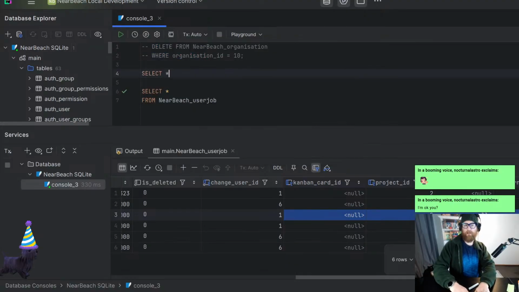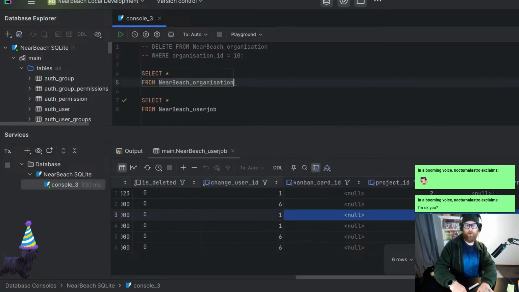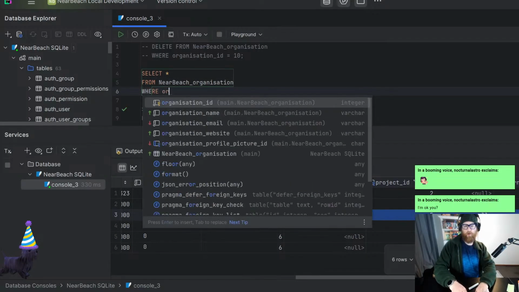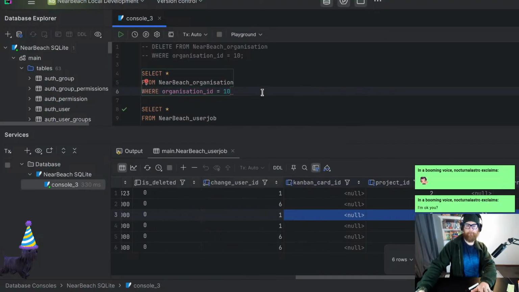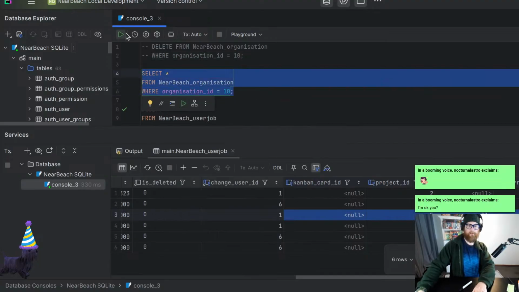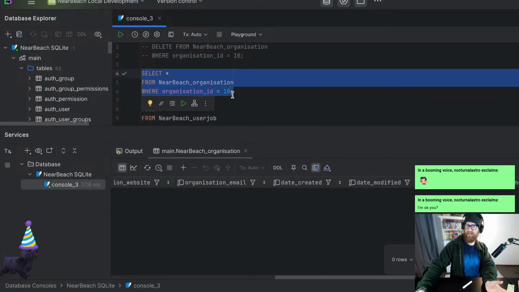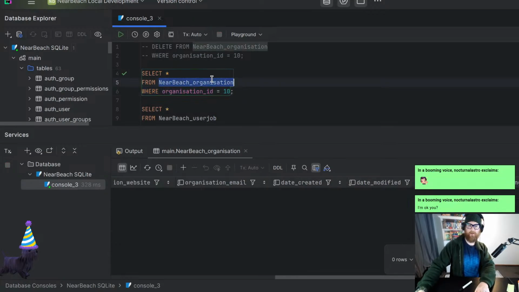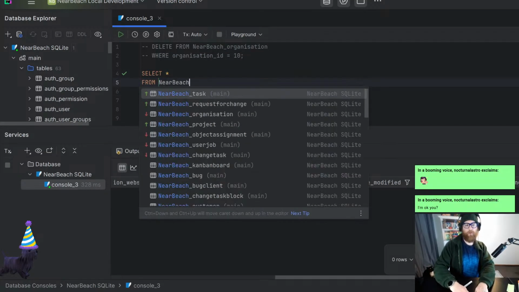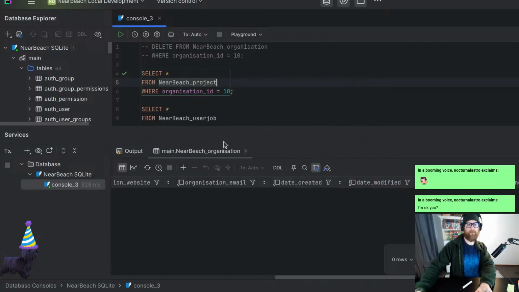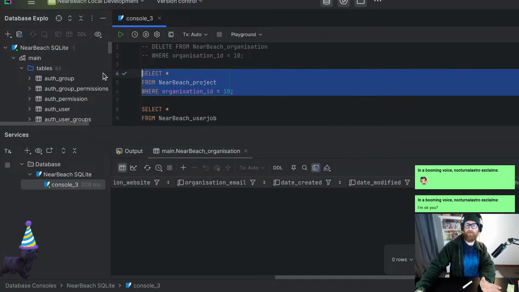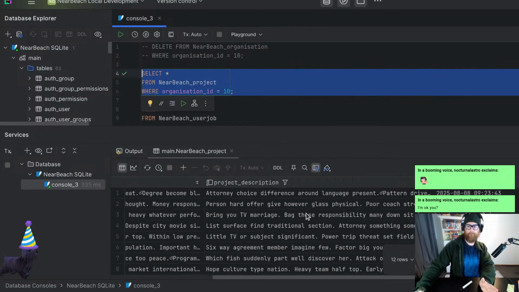All right, I'm just going to select everything from organization where organization ID equals 10. It's deleted. All right. NearBeach project where the organization equals 10. Yeah, you're right, Socks. It didn't delete any of this.